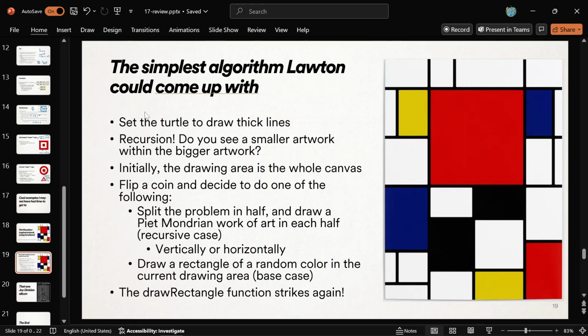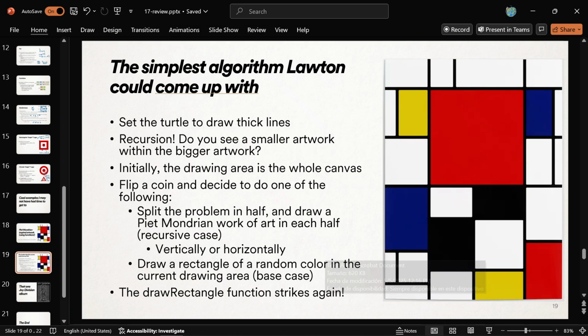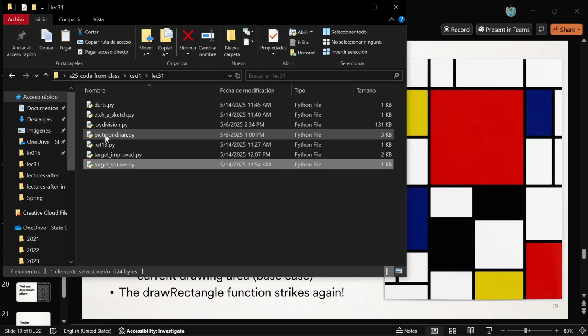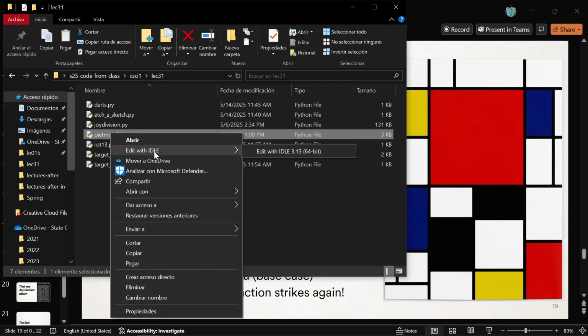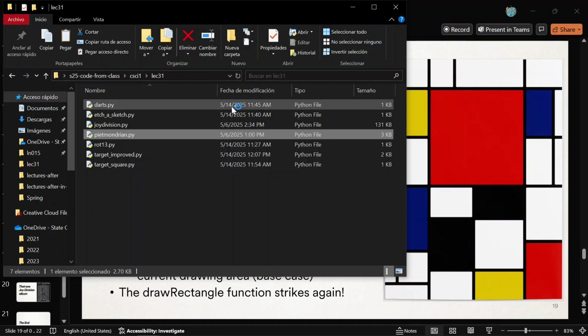Let me show you the program first. You can watch it run, and I'll prove to you that it kind of looks like that. It's this one, PeteMondrian.pile, edit with IDLE, if it wants to open, at least.